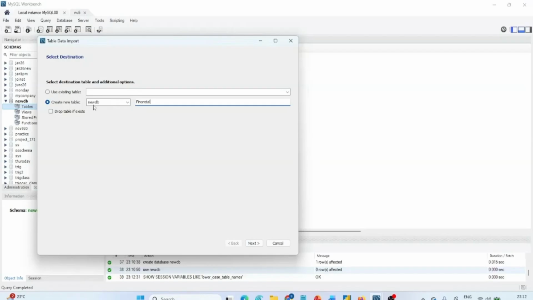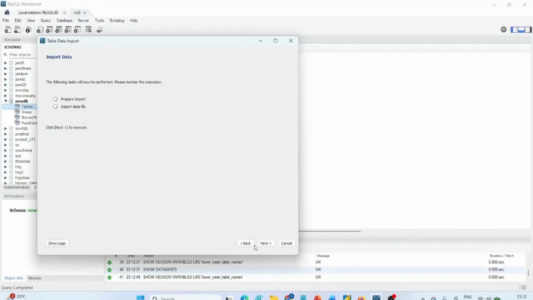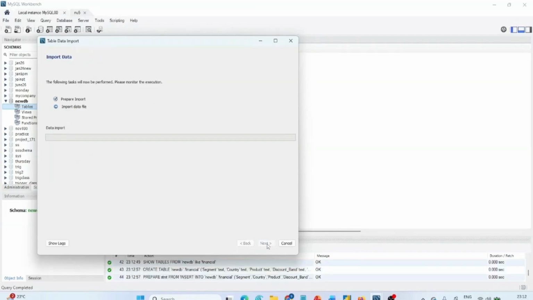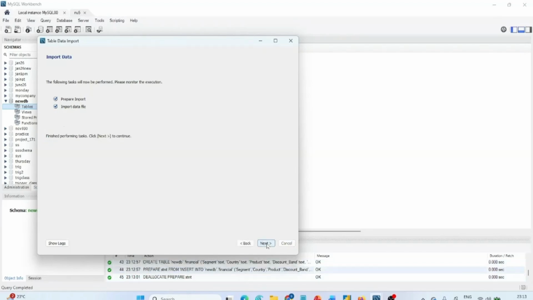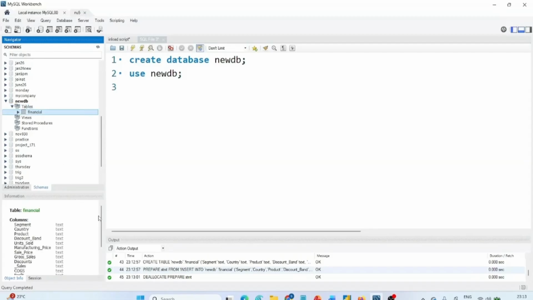Financial, and it's under my new database. Just now I created. So I'll accept. No need to change anything as of now. We will modify it later. So just click on next and finish it. So now as you come to schemas, to refresh, you can see there is an arrow here, which means one table is created. You can see all the headers have come.